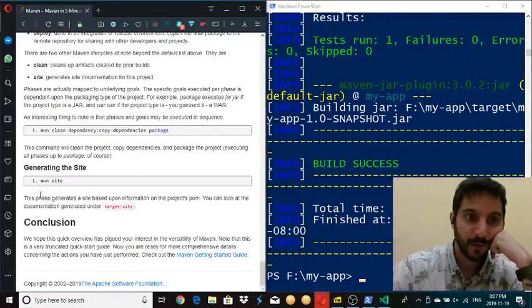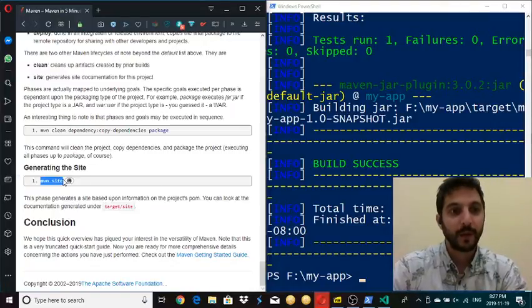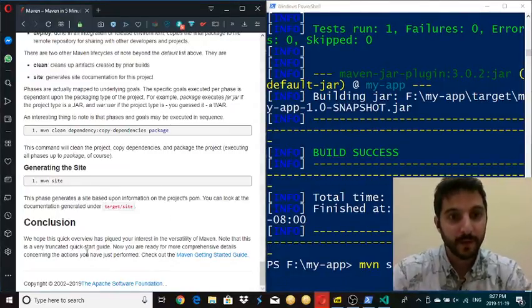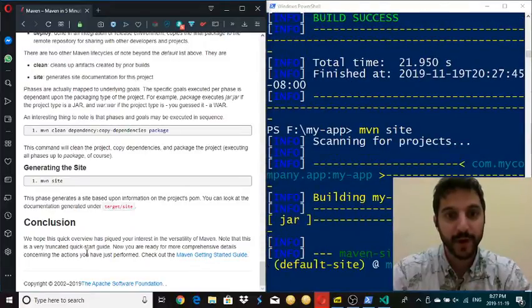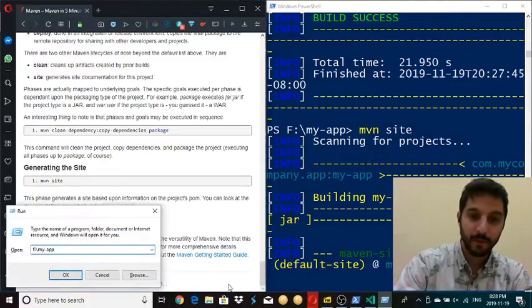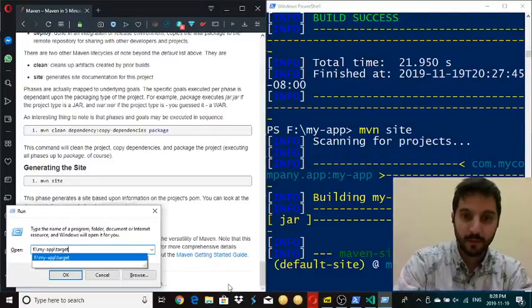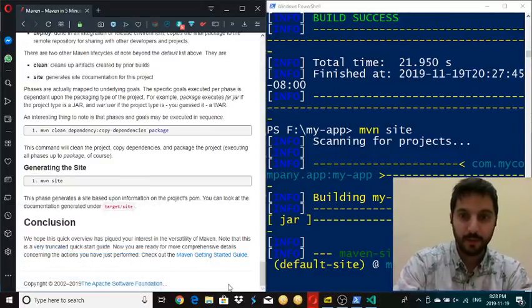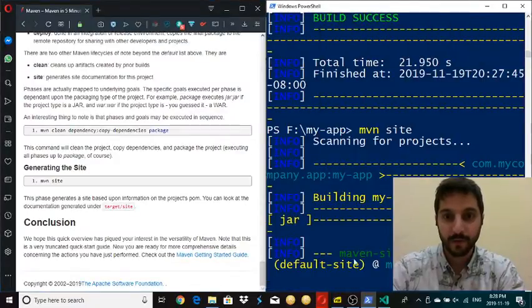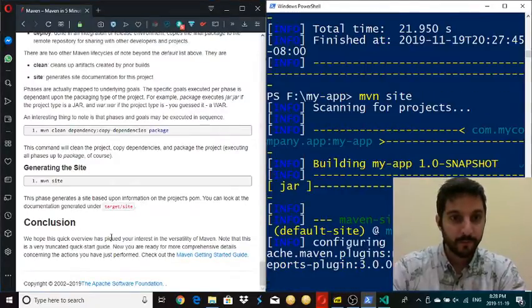Let's go to the last step, Maven site. This phase generates a site based upon information on the project's POM. You can look at the documentation generated under target/site.